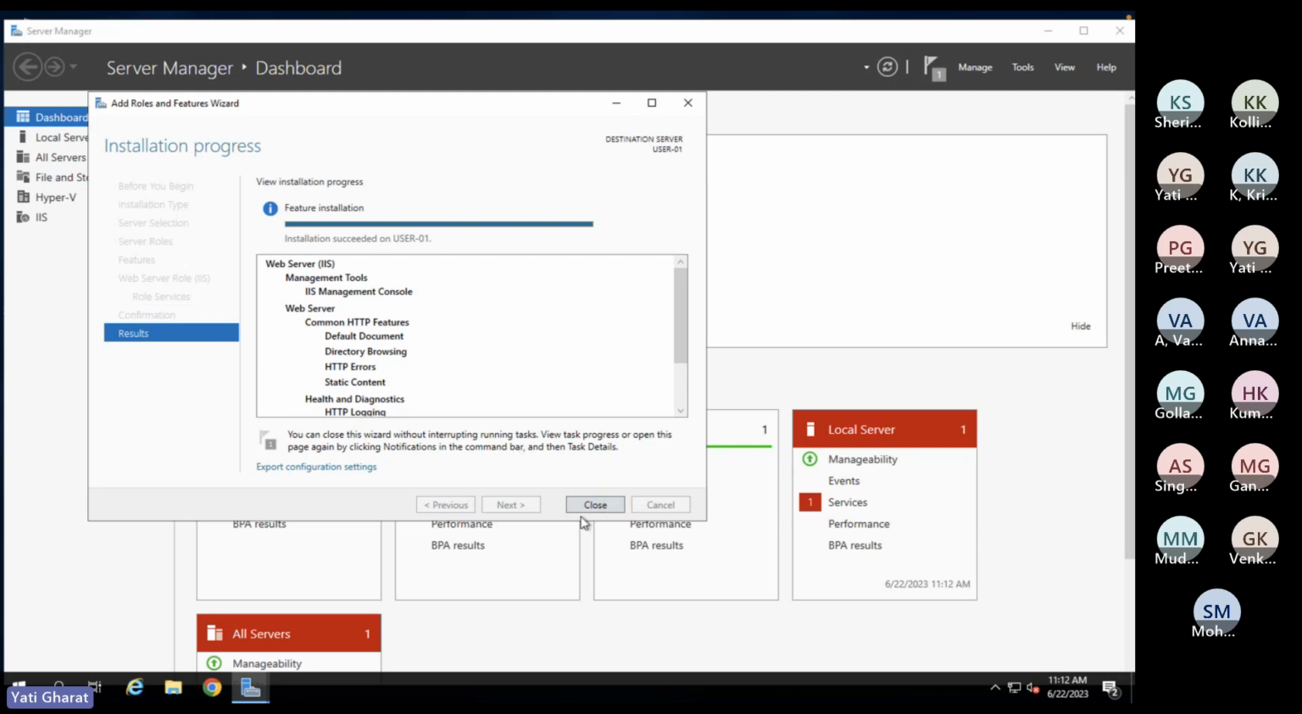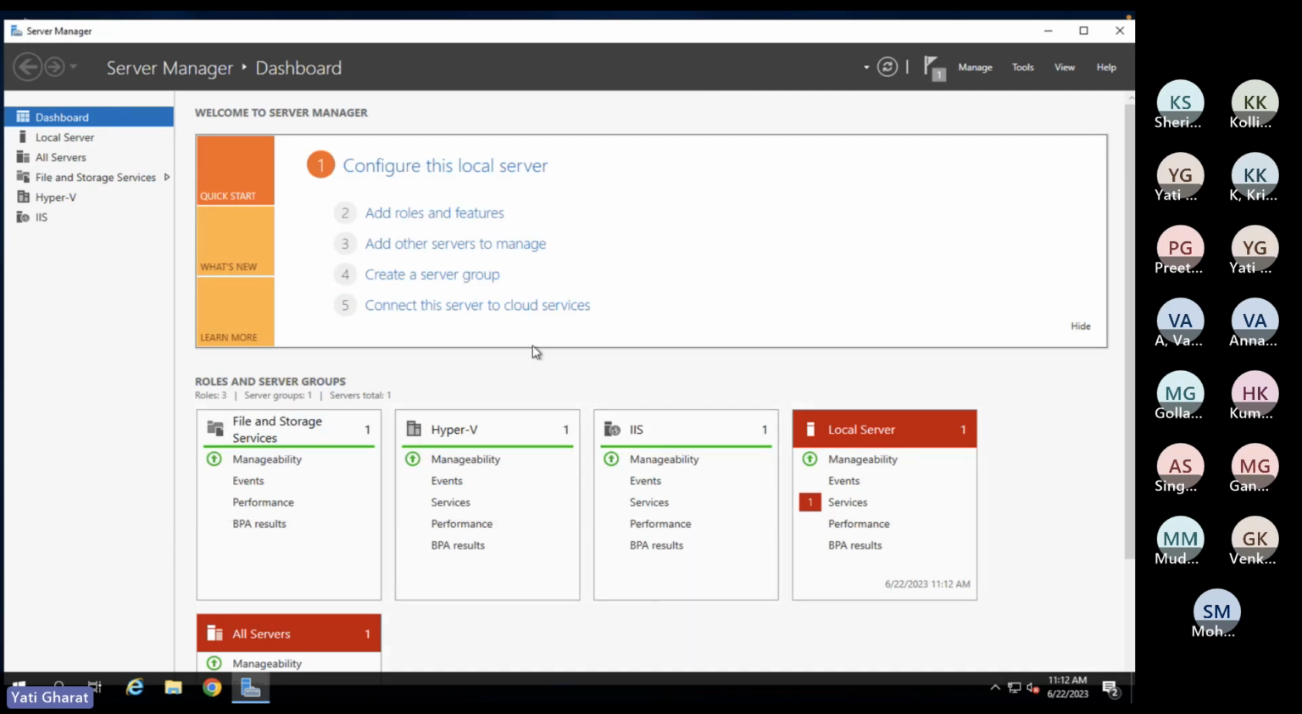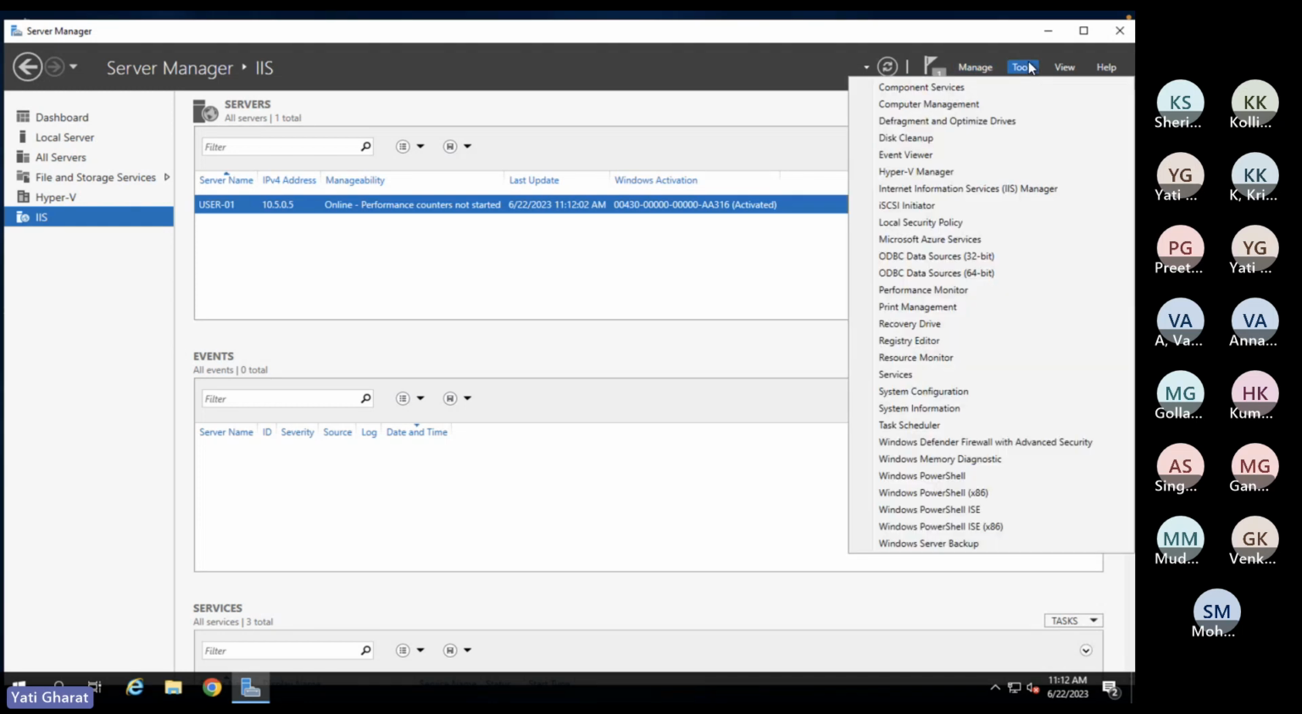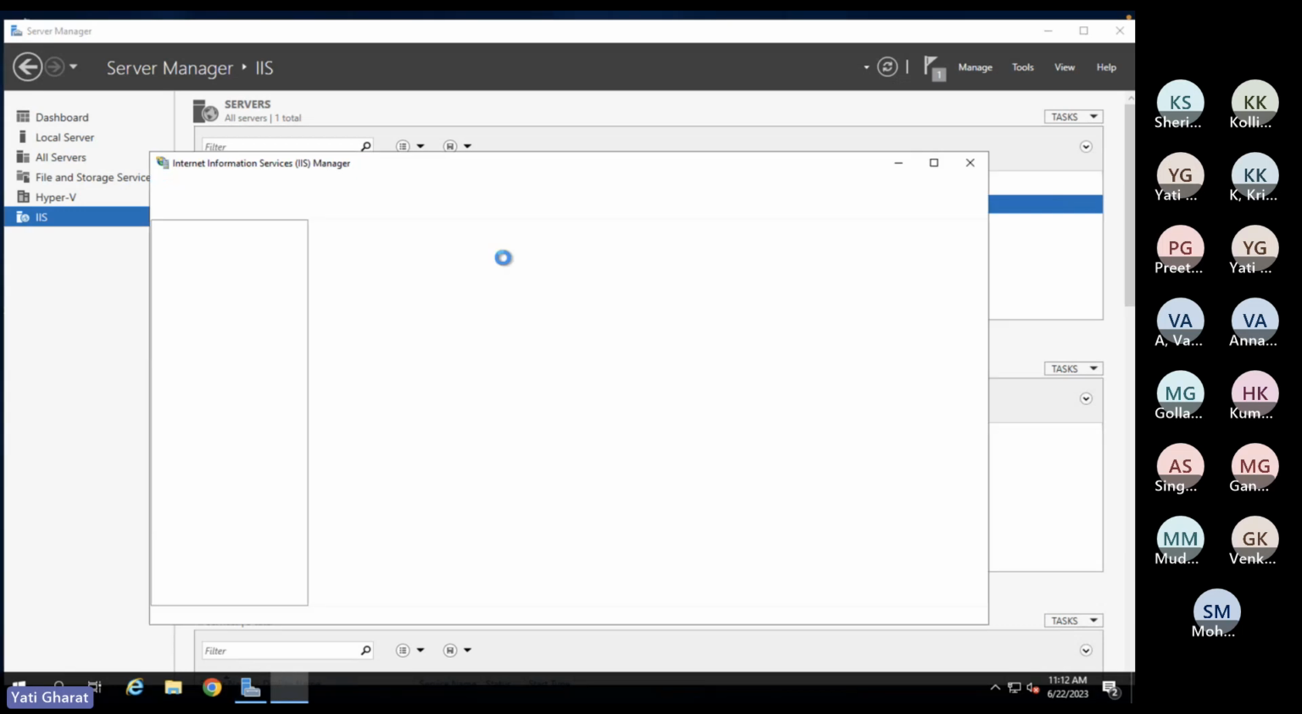So I think it is done. So I just say close. Once we do that, guys, you will see the IIS out here, and we can deploy the server from here. Under Tools, you can open up the IIS Manager here, or you can run a command inetmgr. But now, just go into Tools and open up IIS Manager.